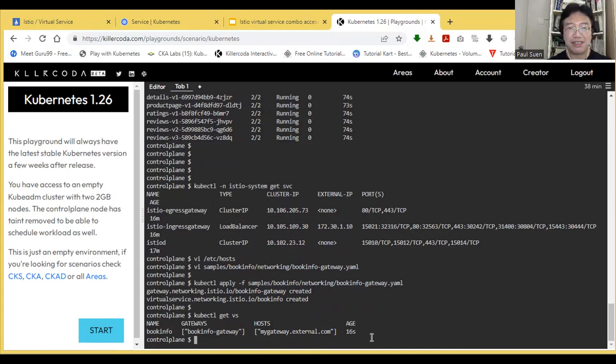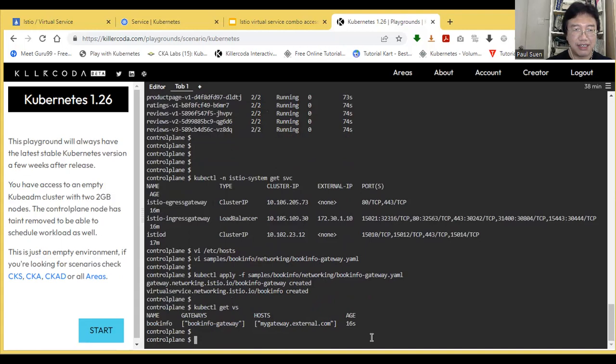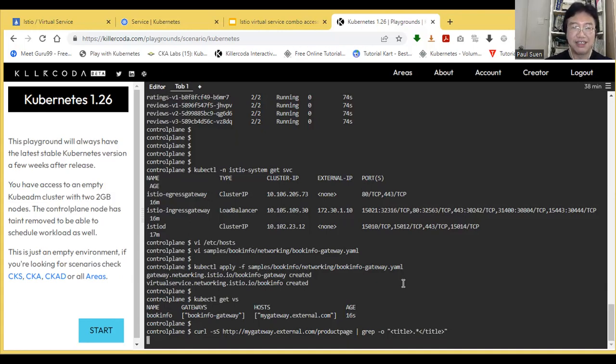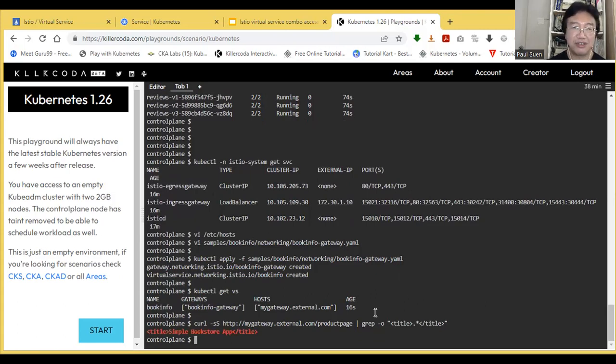So let's run the curl command on the control plane as a client outside the service mesh to call the virtual service. Great. So we've got the result we expect. So we are done with the part for access outside the service mesh.